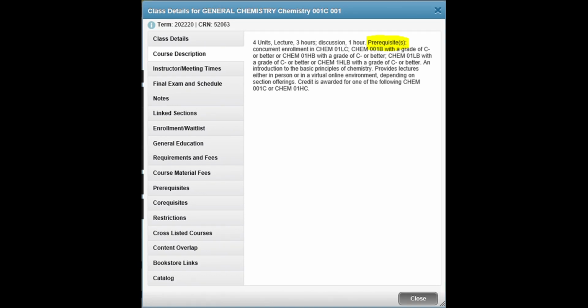How many prerequisites are required for classes? This varies from class to class. When there are several prerequisites, you are likely to see commas or semicolons next to all the prerequisites. For example, I would like to enroll in Chem 001C, but the prerequisites are concurrent enrollment in Chem 01LC; Chem 001B with a grade of C- or better, or Chem 01HB with a grade of C- or better; Chem 01LB with a grade of C- or better, or Chem 1HLB with a grade of C- or better.